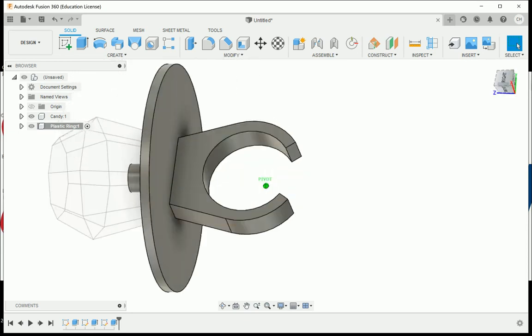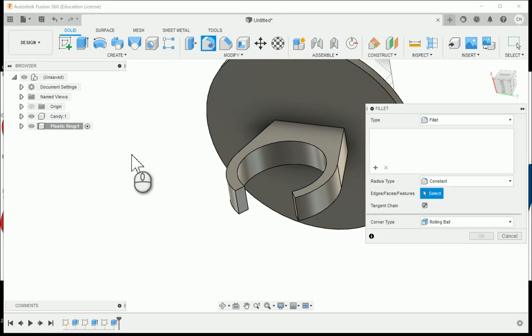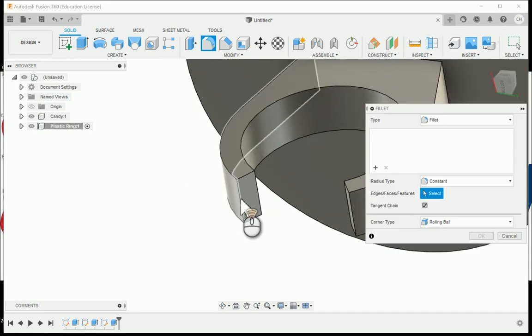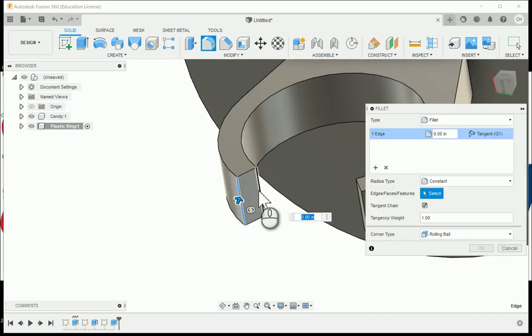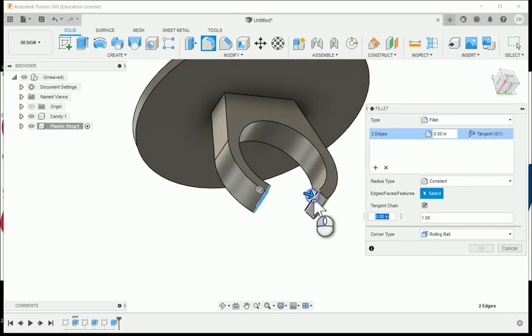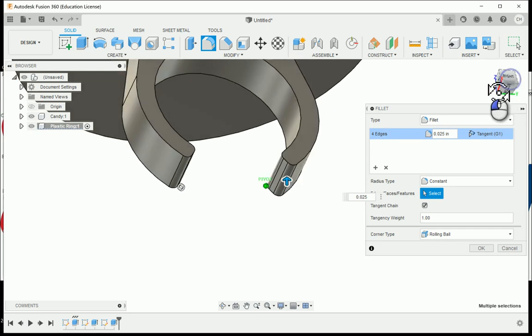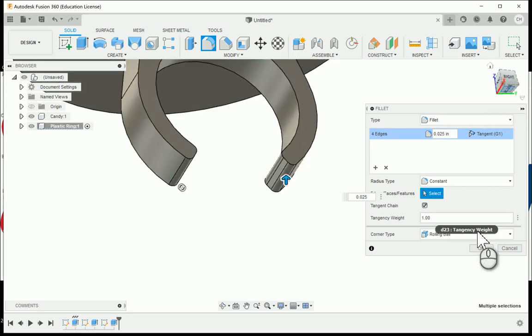The only thing I might do to hopefully clean this up is use the Fillet Tool. I'm going to select the 4 edges. I've got one right here, one right there, one right here, and one right here. And that fillet is going to be 0.025, just to give it a little bit of a round over, so it doesn't look so sharp on there. And I can say OK.